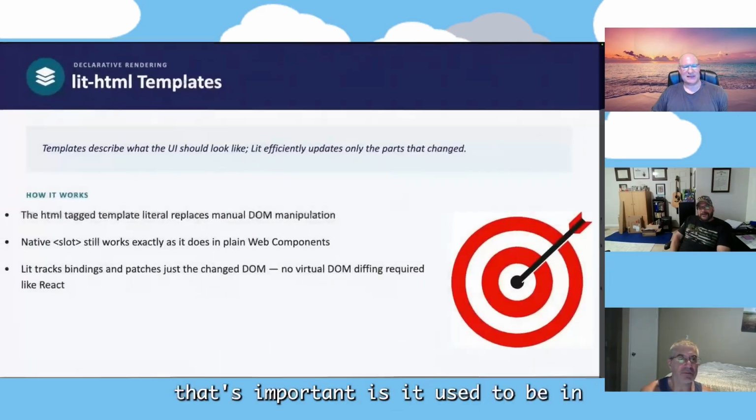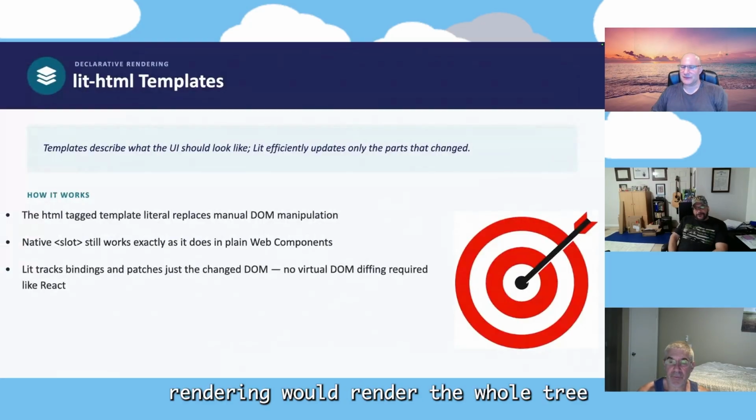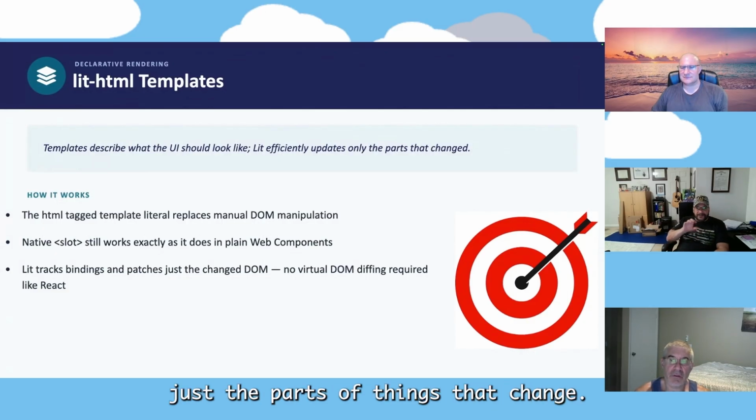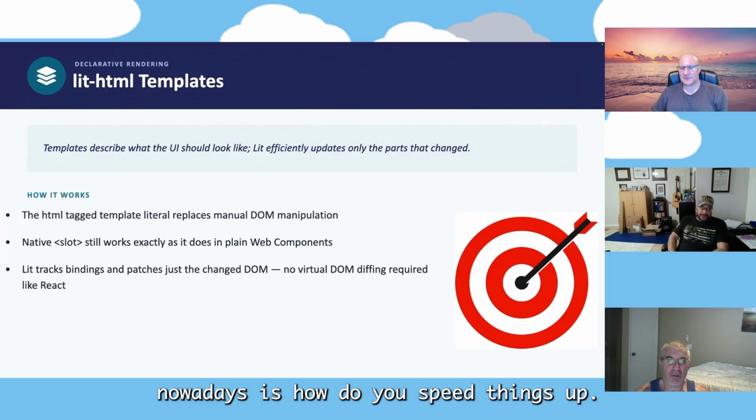Now, the reason why that's important is that in the old days, rendering would render the whole tree every time, but that can be slow. So in order to speed things up, you may just want to render just the parts of things that change. So that's a big part of performance nowadays: how do you speed things up?